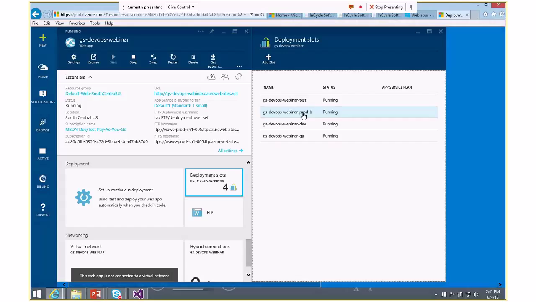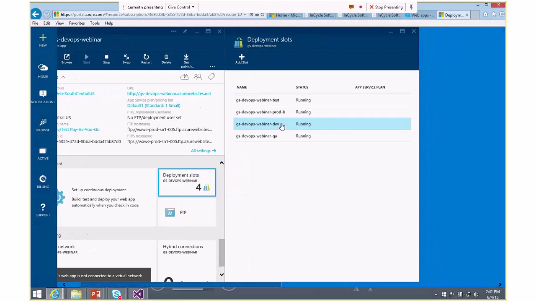So if I were going to do A/B testing, as an example, if I made some particular changes or the marketing department felt that there were some approaches to improve user interaction, I might deploy those changes or that particular version of the application into production B slot and test to see which of the versions of the application was best received by users. Let's take a look at this development slot.